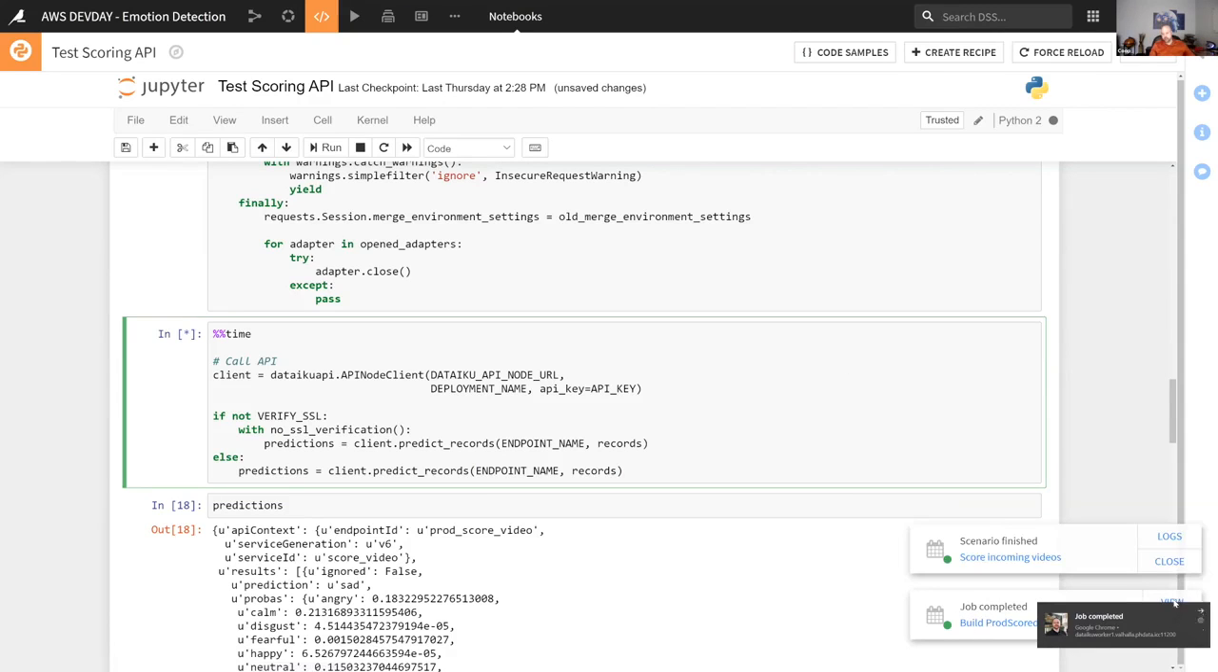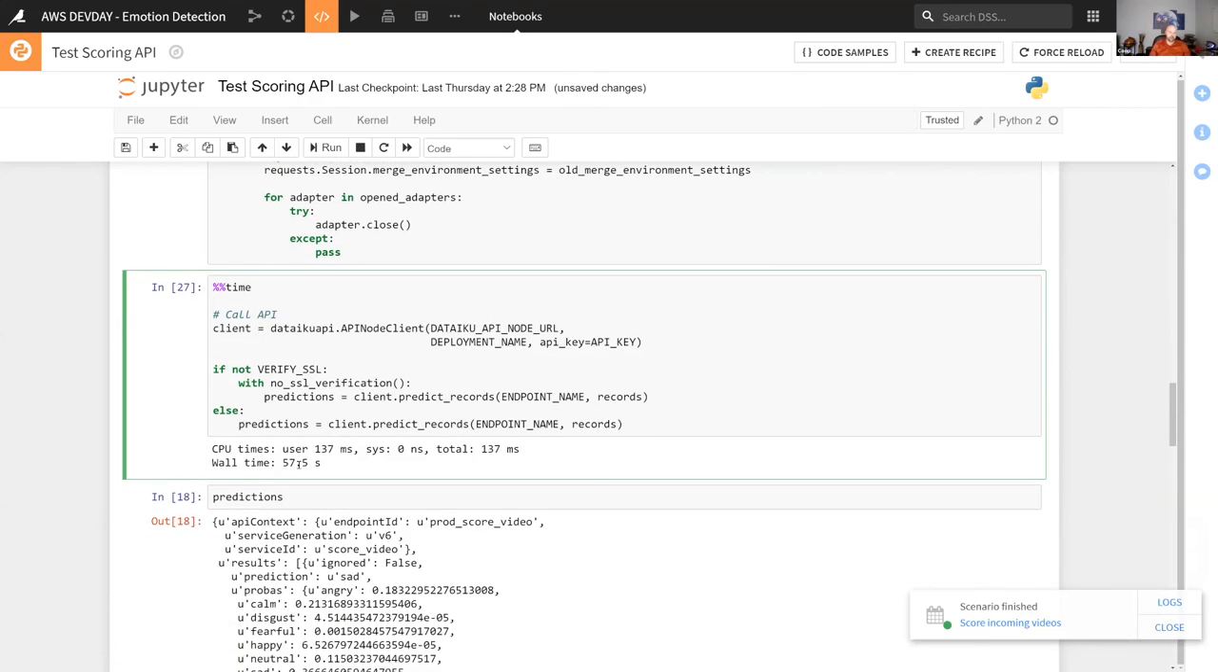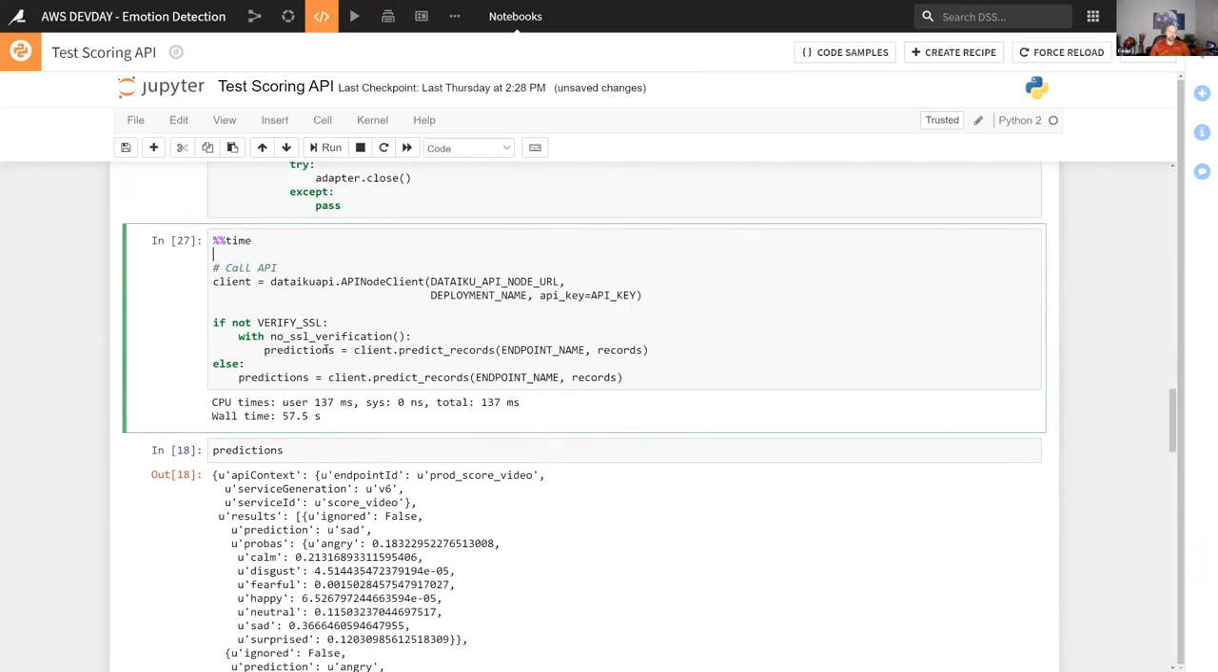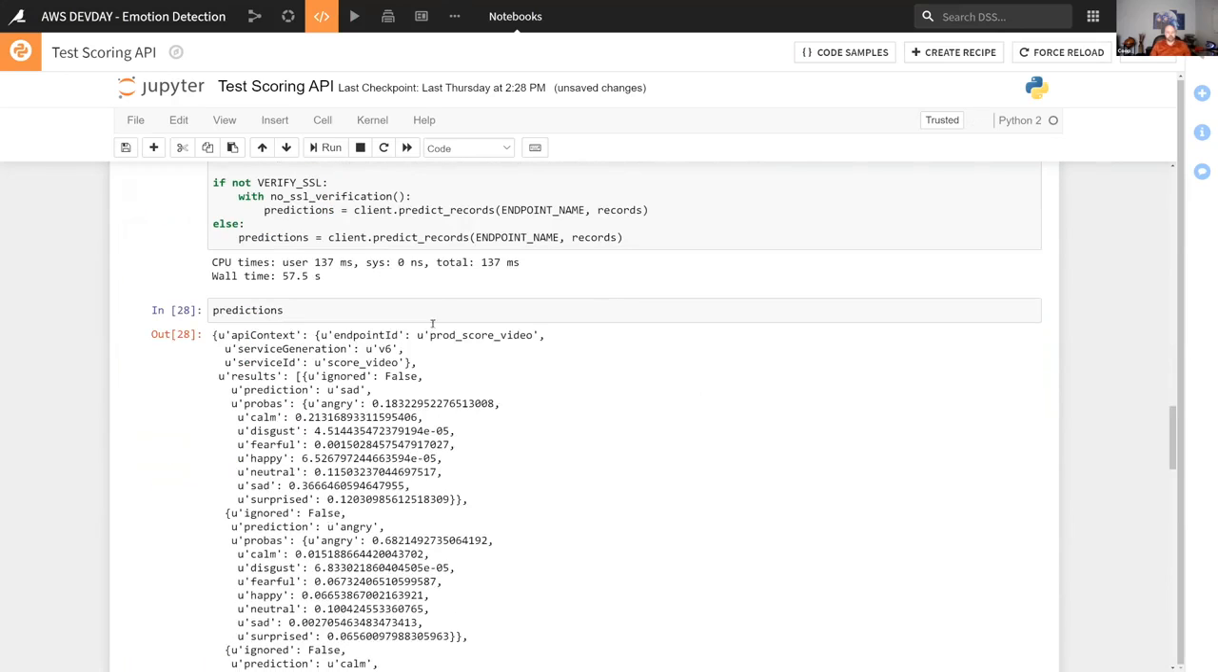Now we've finished the scenario. So the videos have been scored. And in this whole time, my API call is still waiting to return. And now after 50 seconds, 57.5 seconds, I've returned from my API call with this predictions object.